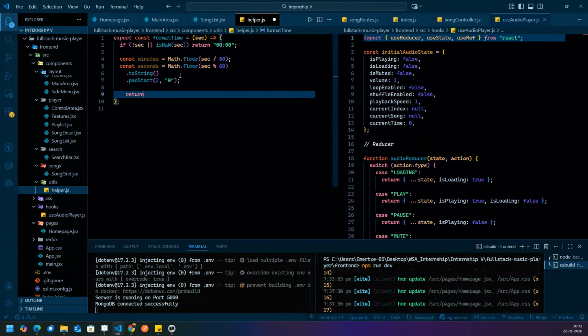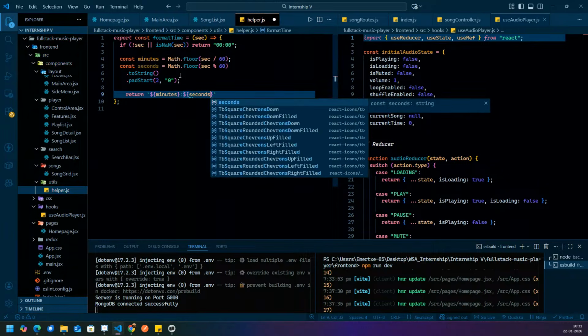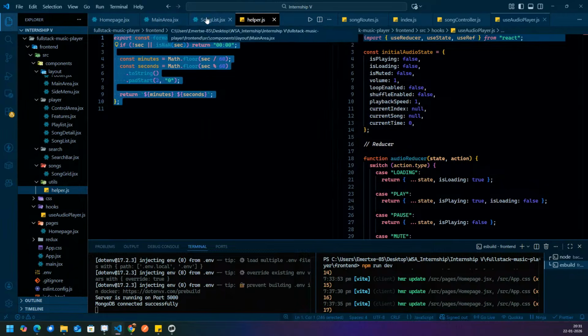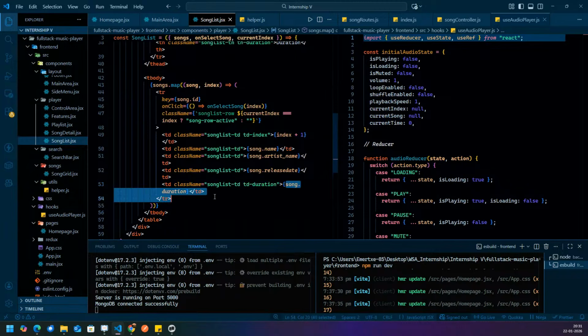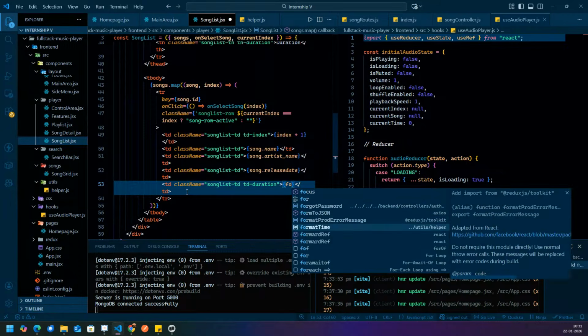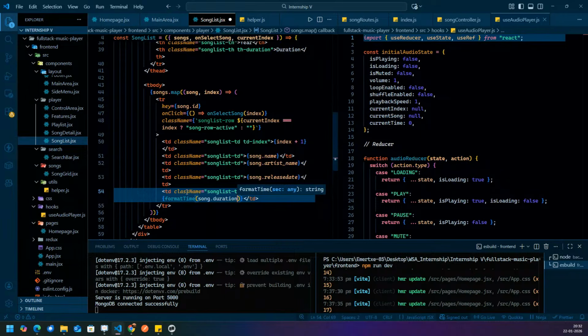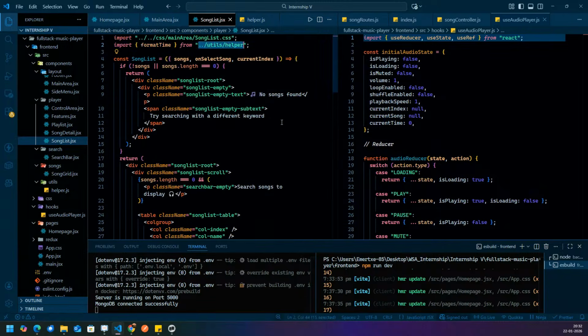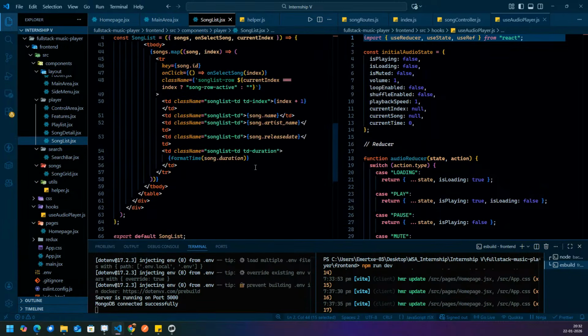So return backtick, dollar curly bracket minutes, colon, dollar curly bracket seconds. So this formatTime we need to use in the songs list. Over here in the song list, this duration what we have written, cut this, and write formatTime, which will get imported, and then paste the song duration over here. You can see utils.helper is coming.